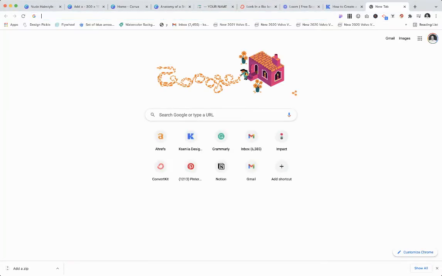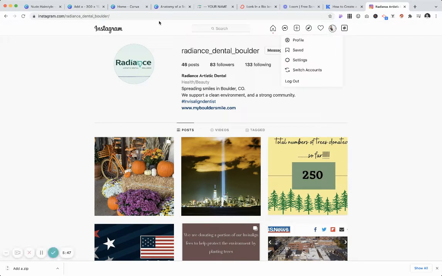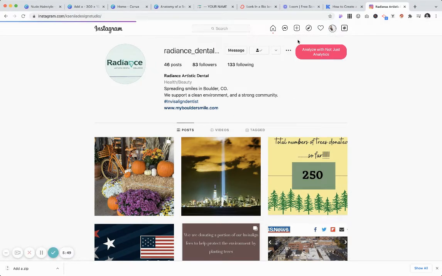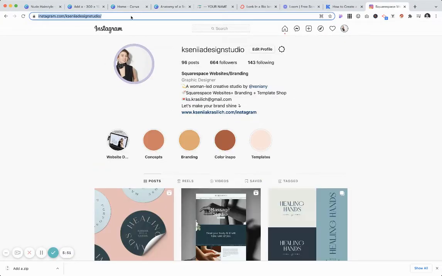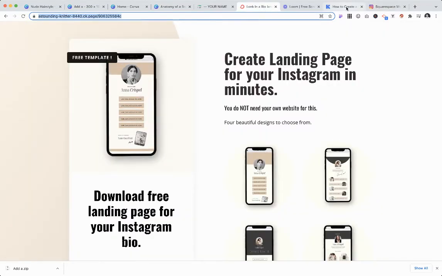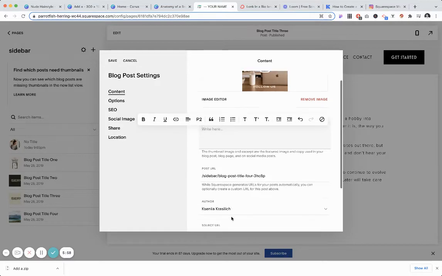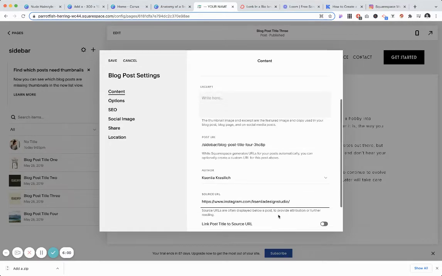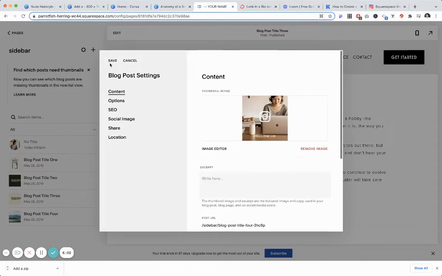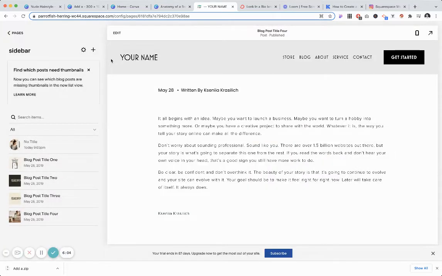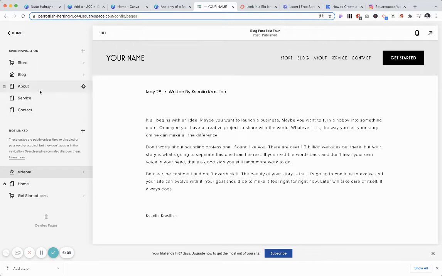And let me just find my Instagram profile. And we don't need this. I'll just link it here. Okay, and click save. Okay, this looks good. Now we're gonna go to our blog.